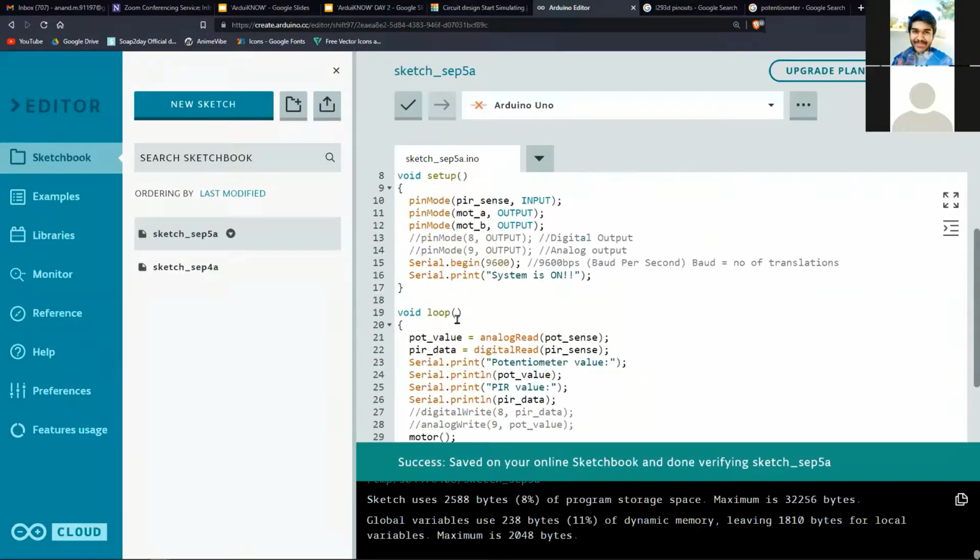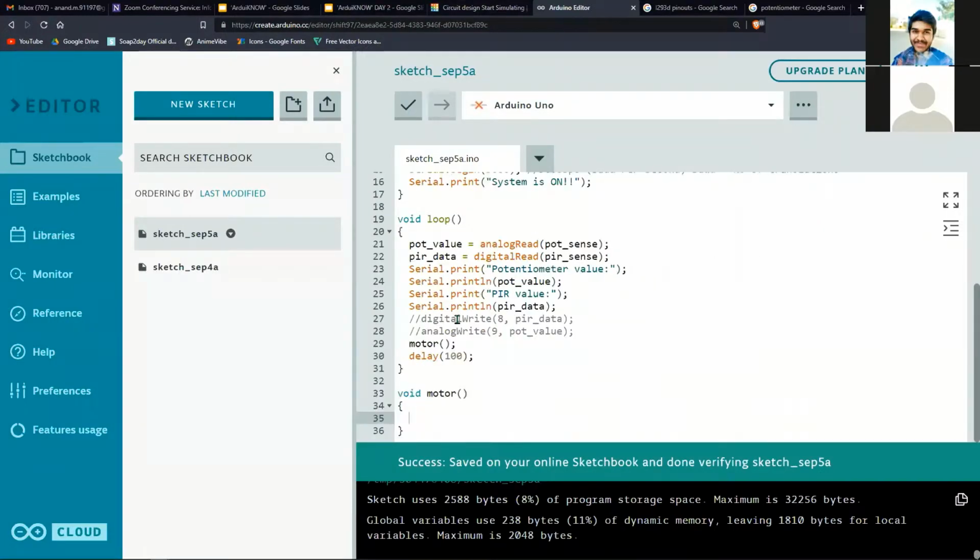So here what we'll do is we'll rotate the motor in one direction for 5 seconds. 5 seconds is pretty large, so okay, for 2 seconds. And next we'll change the direction for 2 seconds. So 2 seconds clockwise and 2 seconds counterclockwise. This is what we are planning. So for that, we'll start with Serial.println: motor rotating in clockwise. I'll just name it.